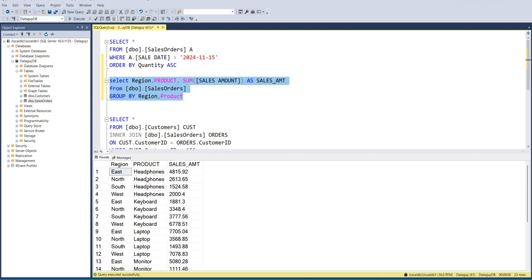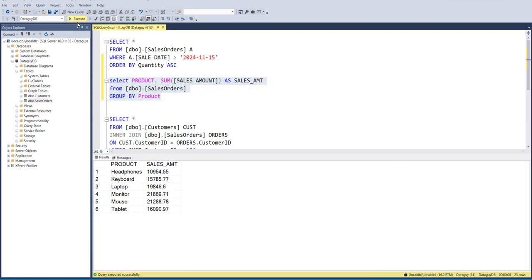So you have East headphones, you have East keyboard, North headphones, North keyboard. So not only by region, by product. And of course you could have removed the regions if you care only about the product. So you can just do this and then do it again, and now you'll have it by each product. So you can see how many different ways you can manipulate and get the information you need really quickly, just by clicking a few and typing in short queries.